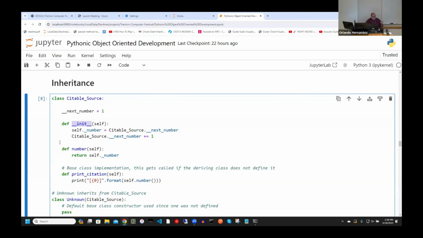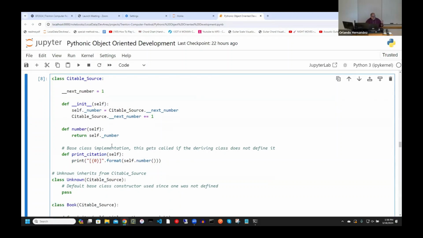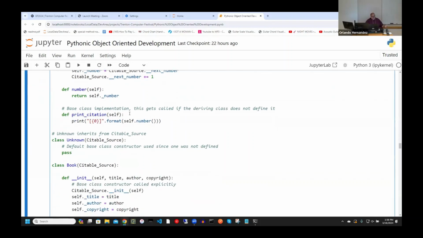Okay, and of course, one of the things you're going to want to do is get the number. So anybody who implements this base class or inherits from this base class will want to get the number that was assigned. And of course, you want to be able to print the number. If you don't implement a print citation method in your derived class, you'll get this base implementation. So this is the fallback.